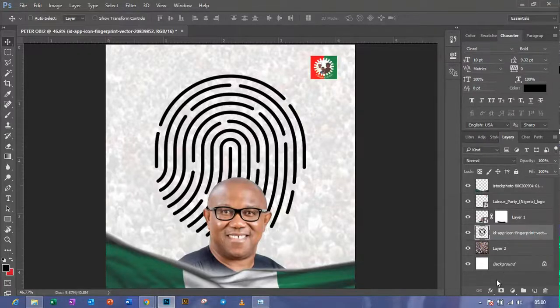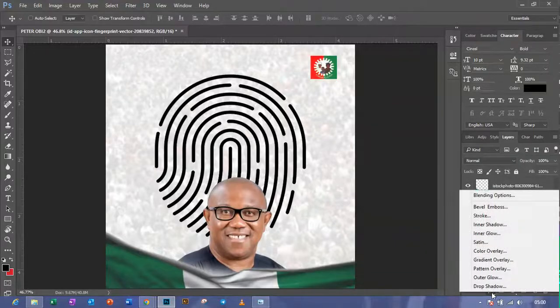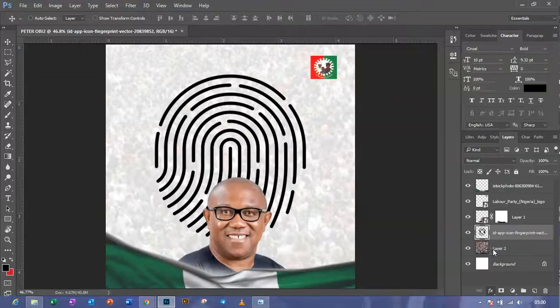To change the color to green, if you see this FX here, it's a way of adding effects to your layer, different effects to your layer. We'll get more details here when we go deeper into this class. We'll make use of these layer styles very well. So we'll be adding a color overlay to this particular image. So we'll just click here, color overlay.